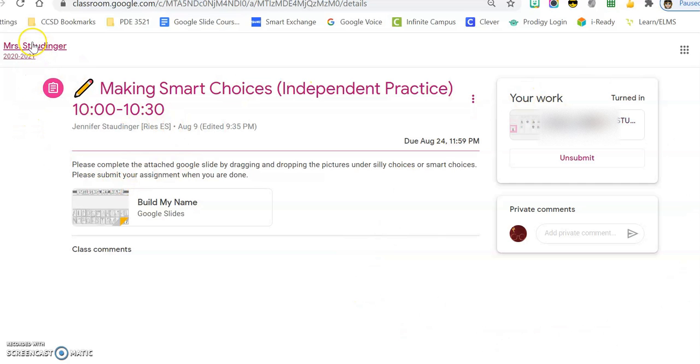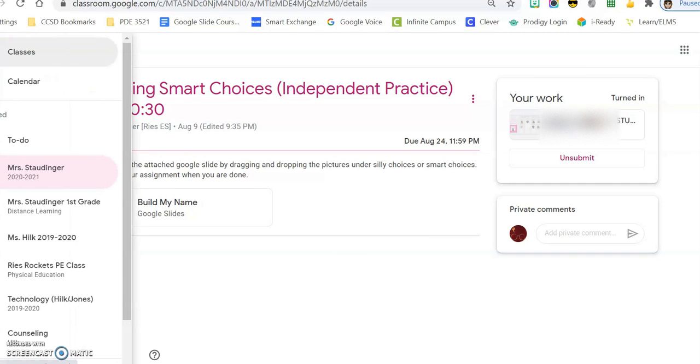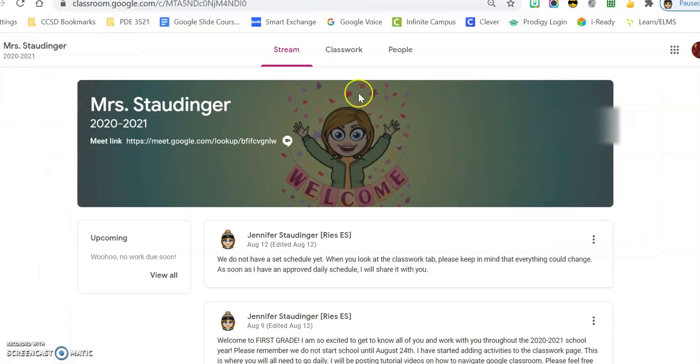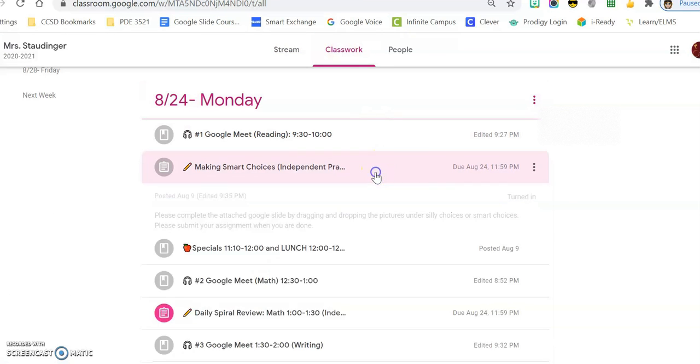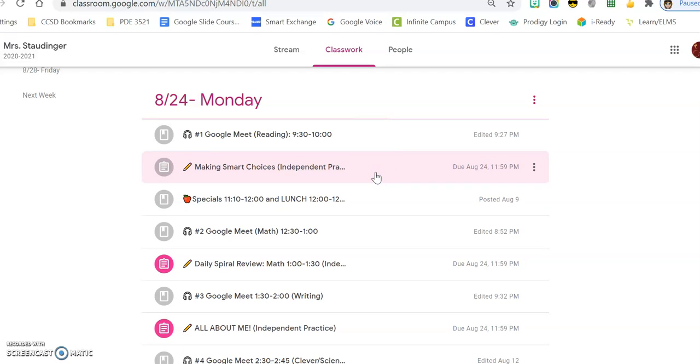Okay, so now I need to get back. So I can click here and click on the Classwork tab, or I could simply just click the back arrow. All right, but you'll notice that this is no longer pink. That means I have successfully submitted my assignment. All right, then you'll see the next thing is specials and lunch.